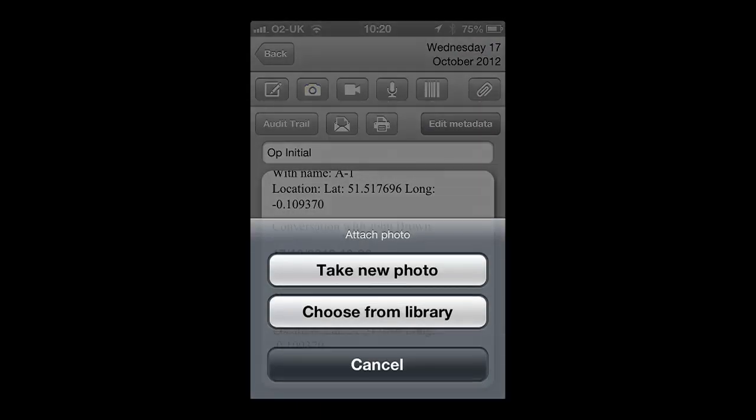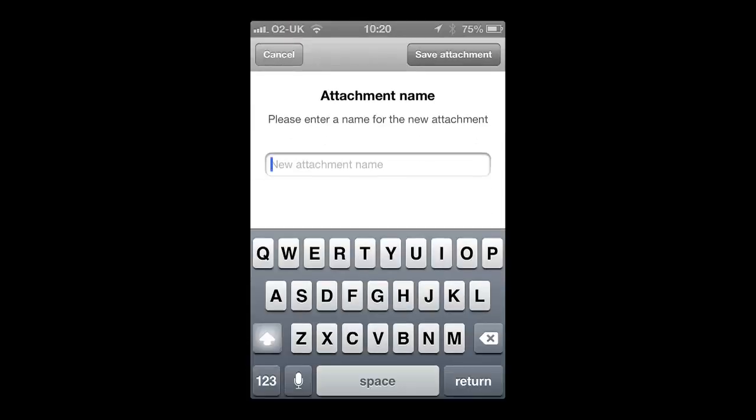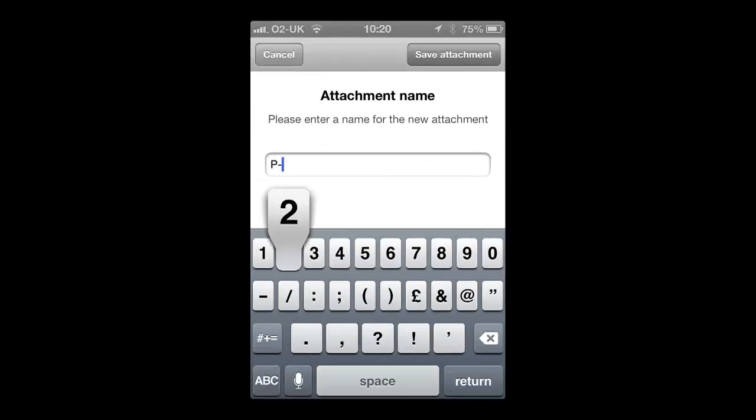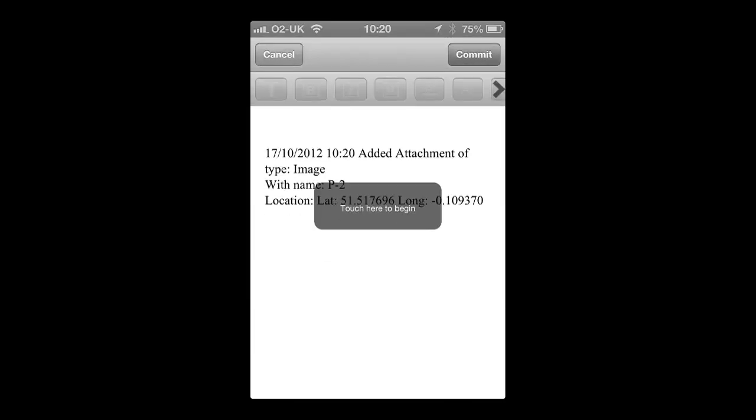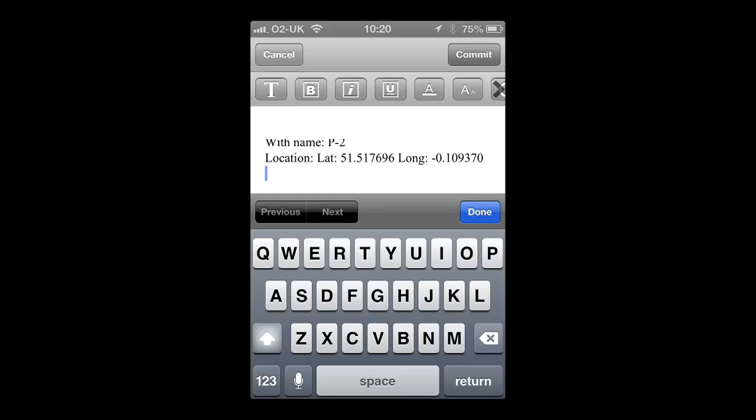Let's take a new photo. So when we're happy, tap the camera button to take the photograph and use that particular photo. In this case, we'll give the photo another name. Must be unique, so we'll call this one P2, and then we'll add a note entry describing that particular photo as well. Tap Done when you're finished and commit the note entry.